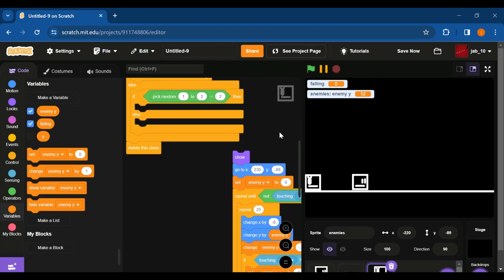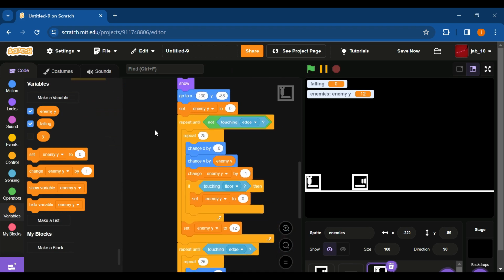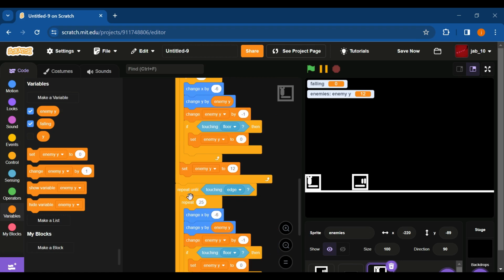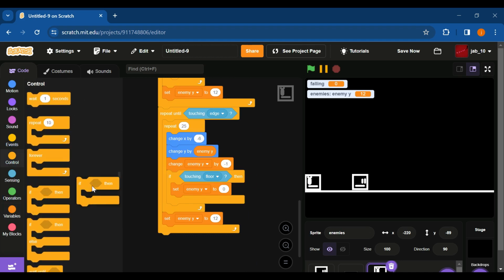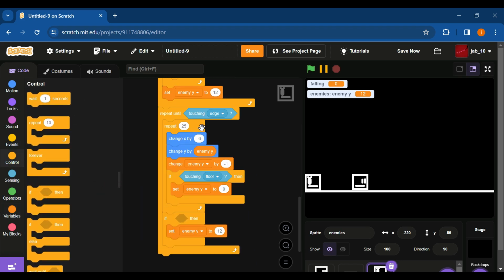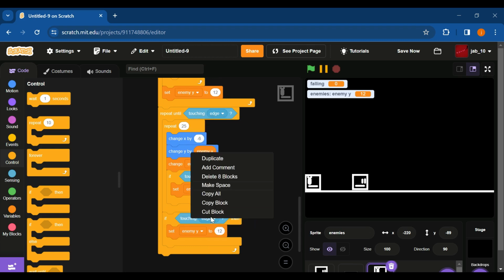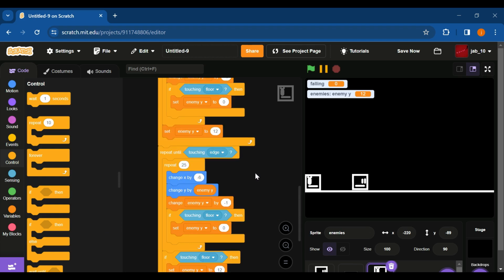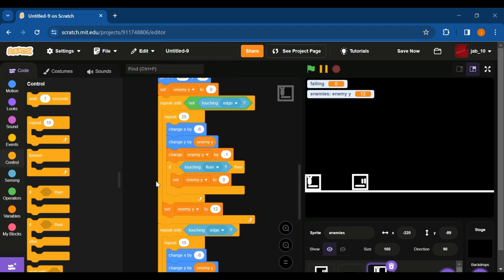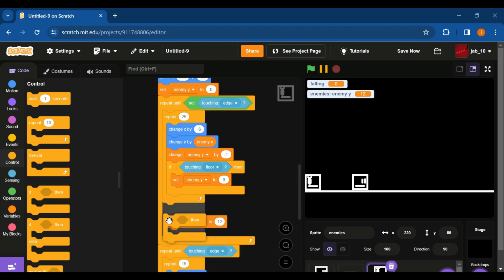This is good for now. But if you want something a little better, then get an if then, if touching floor, then it can jump. If you want to do that, we'll do that. So I'll set it back to 15.